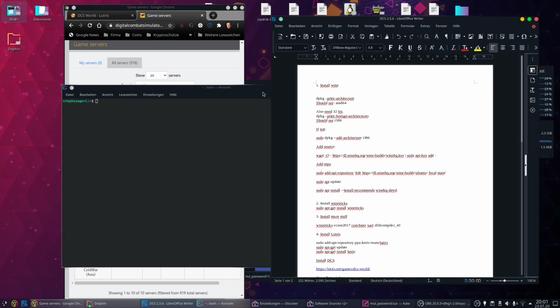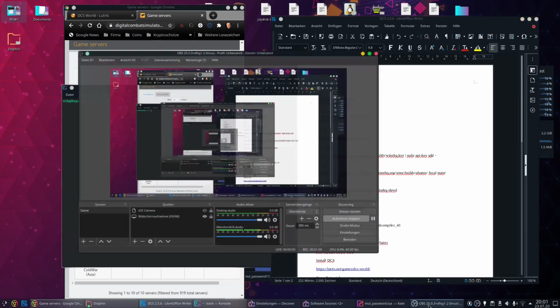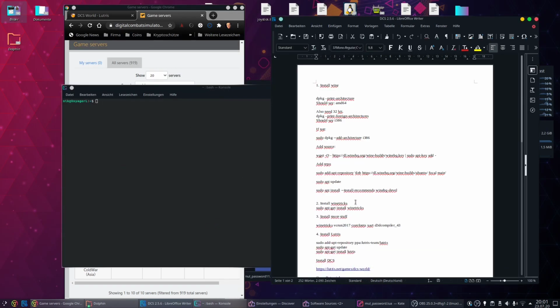The reason why I'm doing this in English, by the way, is because the flight sim community is so small to begin with. The Linux community is even smaller. I think the best solution is to just use a language that everybody can understand instead of German.